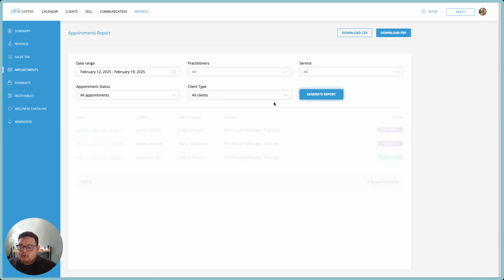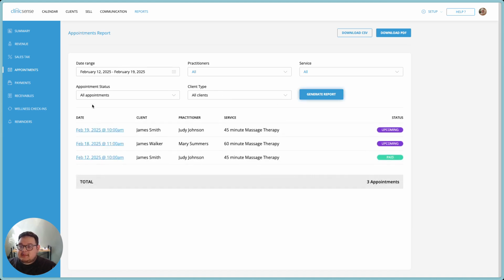When you generate the report, you'll see a list of all appointments within that date range, including the date of the appointment, the client name, the practitioner fulfilling the appointment, and the service type and duration. Additionally, you'll see the status of the appointment, such as upcoming, paid, due, or canceled. You'll also see a total of the number of appointments, and you can download this report as a CSV or a PDF.